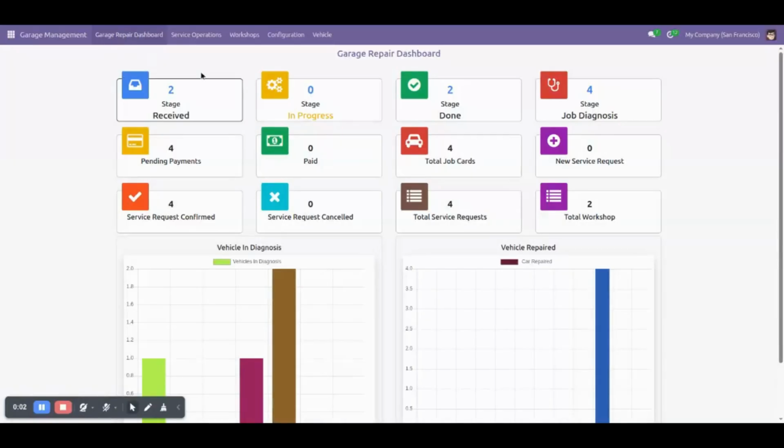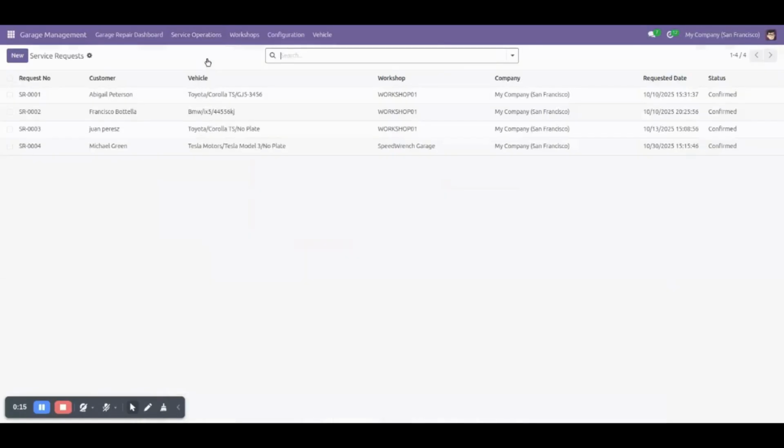Go to Garage Repair Dashboard to see the dashboard of the garage. Click on Service Option button, and then select All Job Card to see the job card details. Click on New Option button.